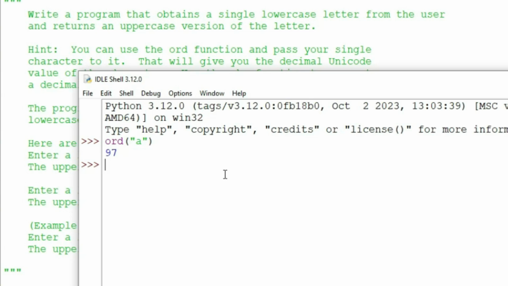Python responds with 97. You can convert back to the character representation with the chr function, so I'll type chr(97). And I get lowercase a. To convert between lower and uppercase, you'll want to use the numeric value of the character you've gotten from the user and shift it by the correct amount so that you have the Unicode value of the uppercase equivalent.